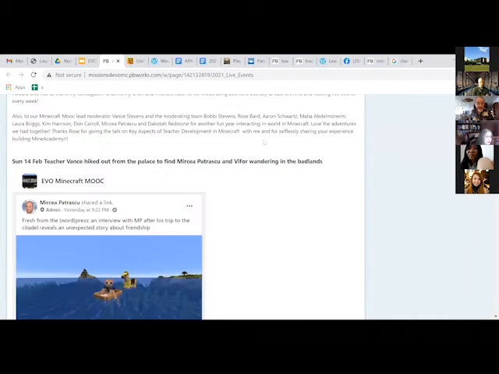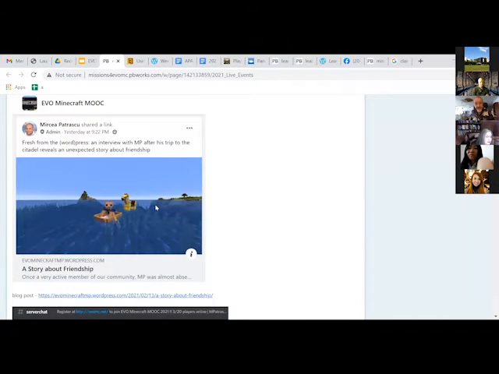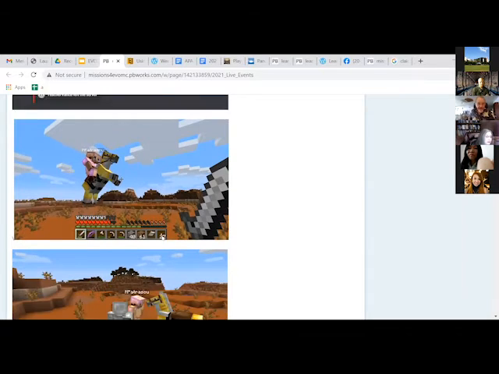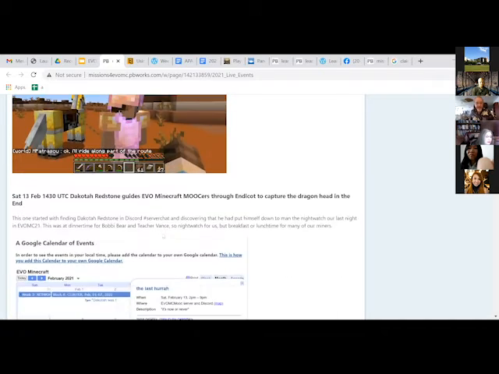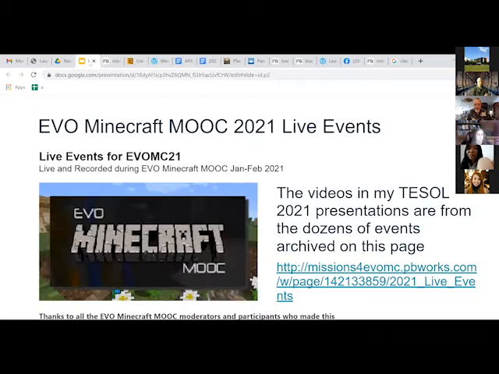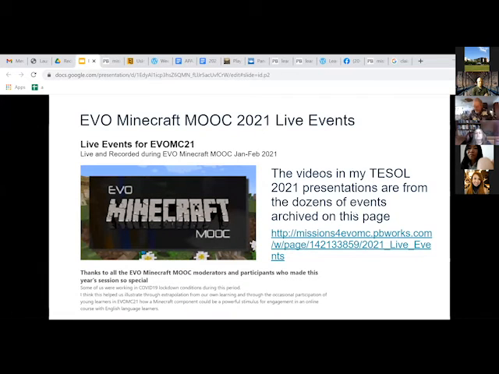Other things that we did, this is Mircea dragging his horse around. There's his horse. Okay, so this is an interesting adventure where Dakota Redstone guided us through on the Minecraft server to a place that you rarely go to. It's called the End. It's where the End Dragon lives. To get there, you really have to be part of a community.